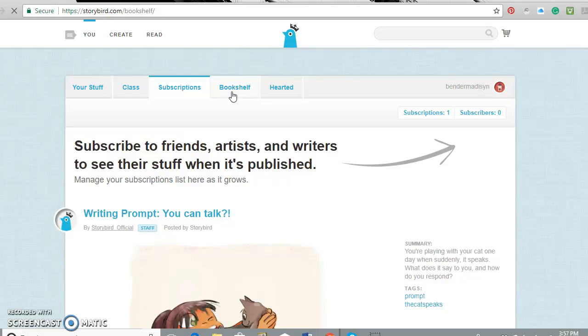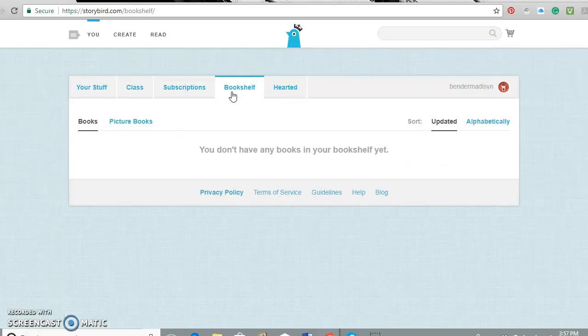Let's move to the bookshelf. Now, I don't have any books here yet, but this is where you can put your books that you've read, books that you want to read, or new books, or like recommendations and stuff like that.